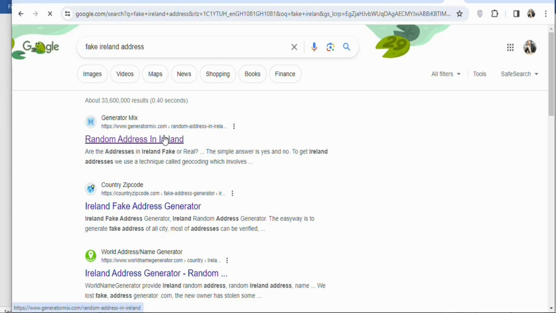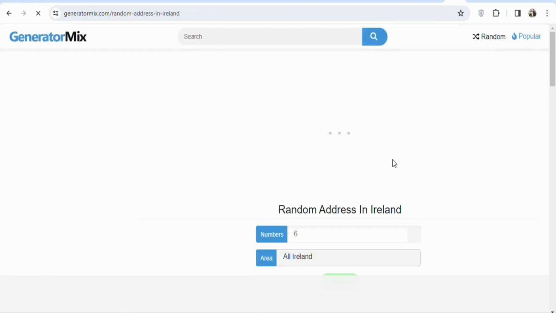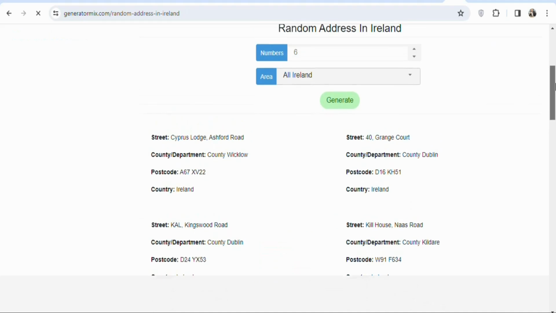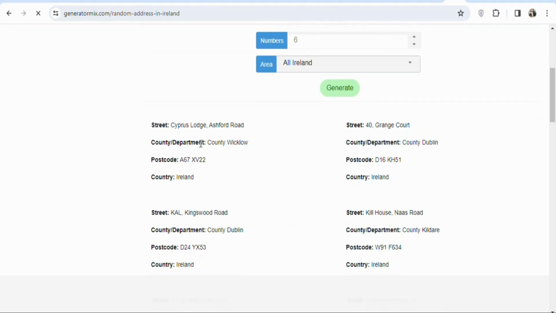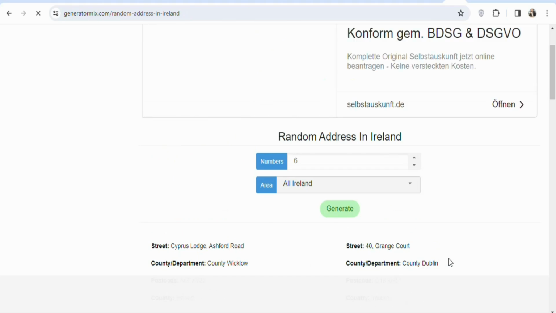In this case, click on the first one. Once you click on the first one, you're going to see a page like this. When you scroll down, you can see the address. Just highlight and copy any of them that you want. You can see different addresses.